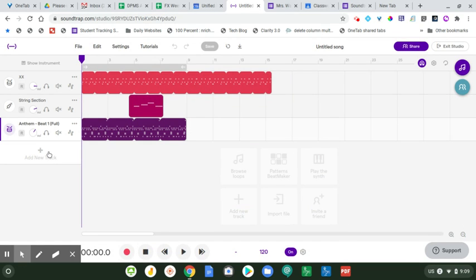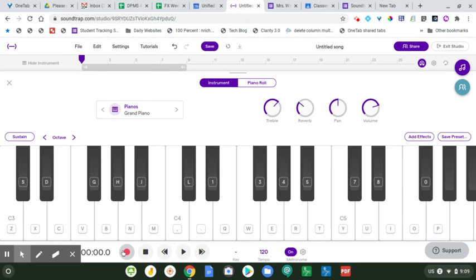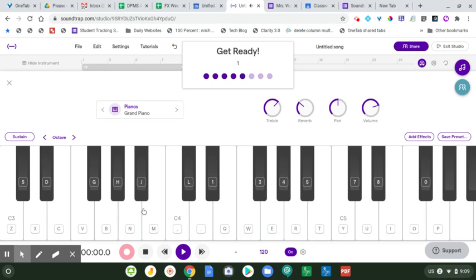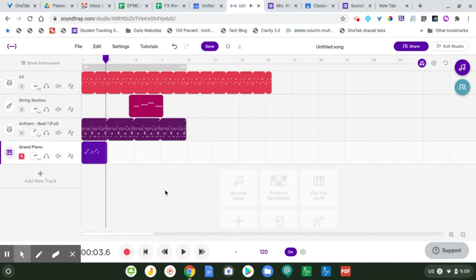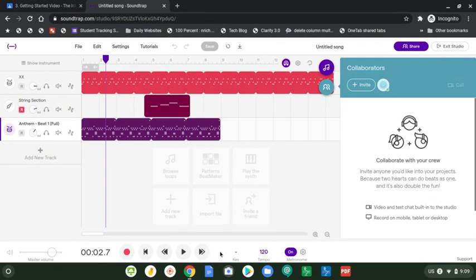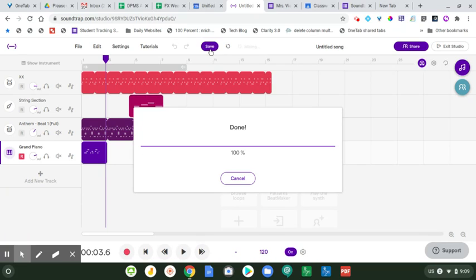If your partner makes a change, so if I add a new track, piano, and I just record a short piano bit here, so now I have that, right? My partner does not automatically see that. That's not there. So what I have to do is I have to click save.